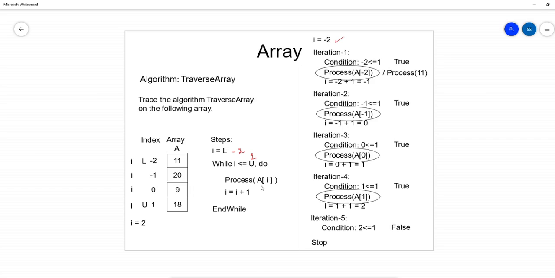And the process could be anything, like incrementing, decrementing, multiplying, whatever process you want to have, you can just do that. So we leave it to the user. And here the condition is checked for -2 less than or equal to 1. So the condition is true, we enter the loop body, and we do whatever process we want with this element present at location -2, right? Then we move to the next location by incrementing the index value by 1. So if you increment the index value by 1, it becomes -1.